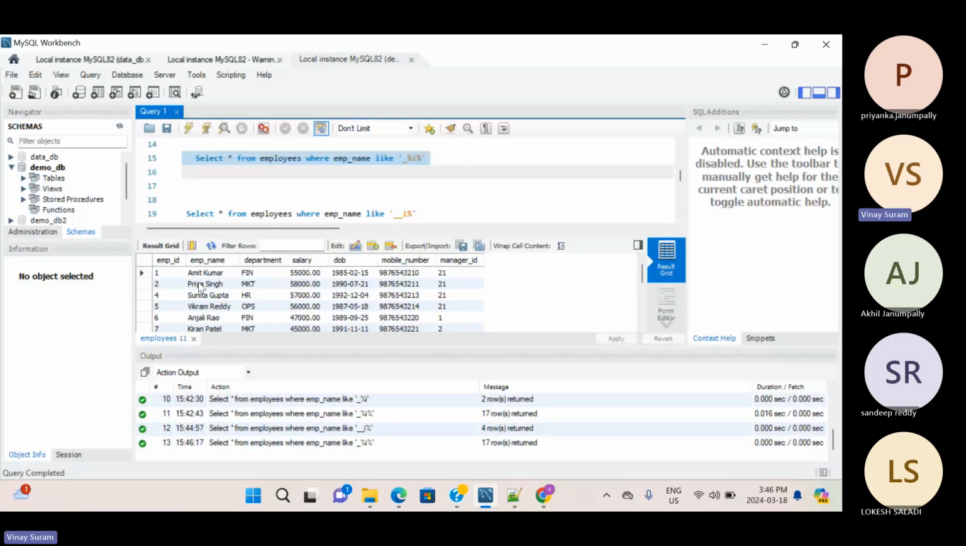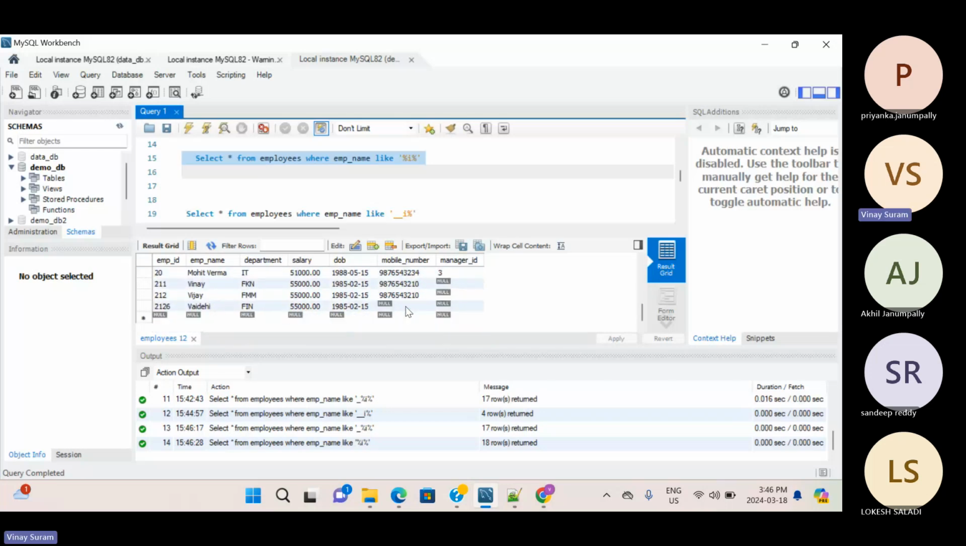You can see anywhere if it is I, it will be giving it. So instead of this, you can write like this, and you'll get the same output. Same as 17 records. Some extra one record we got, not sure why we got the extra one record. But basically that is how it works. So percent means multiple characters, and underscore means single character.